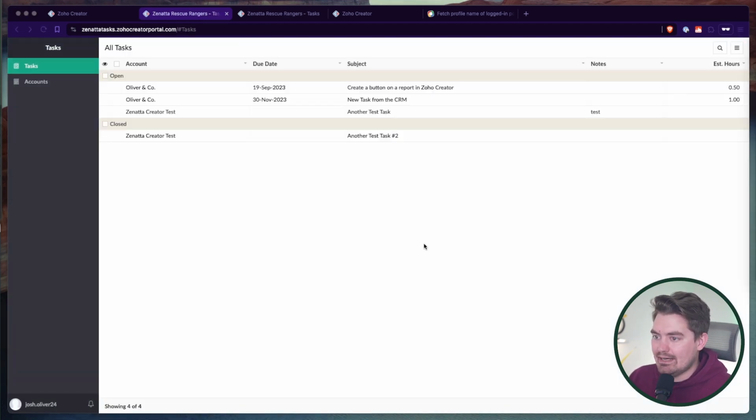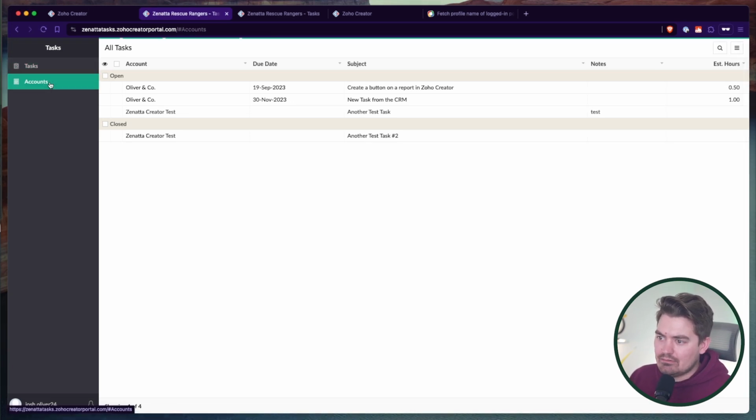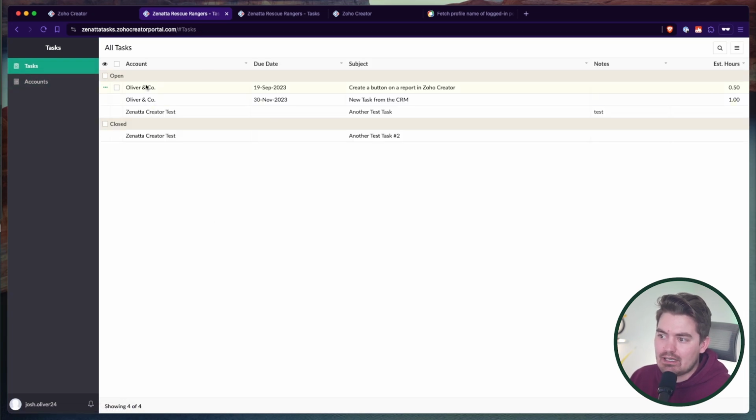All right, now I have access. But you can see I have access to everything. I don't want to give access to everything. So now we need to set up filters on these reports to give access to only the records that they should have access to. In this case, I want to only give access to the Oliver and Co. tasks, or that account. And then based on that account, they should only have access to those tasks. So let me show you what we need to do inside of the portal to get that to work.